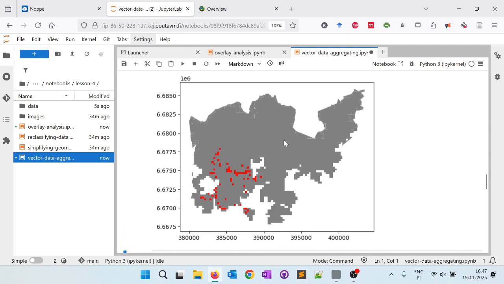So this is a quick map of our data. You can see the grids from which you can reach Helsinki Central Railway Station within 15 minutes by car.